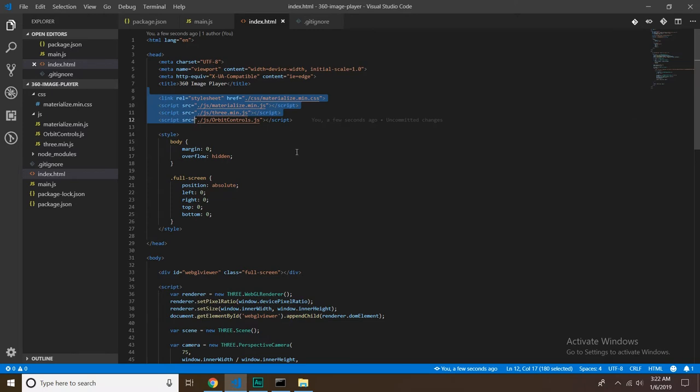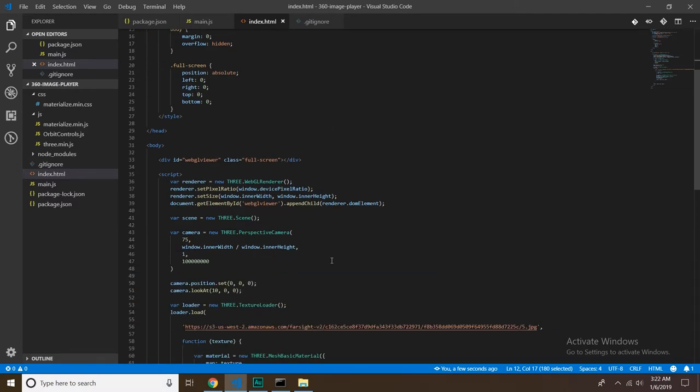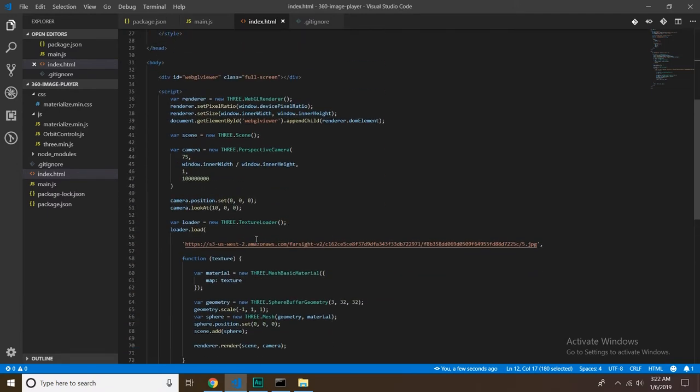So orbit.js gives us all the tools to help rotate the camera around a particular object. And that's pretty cool. So let's write the code for that to happen. So we're gonna go below the camera.